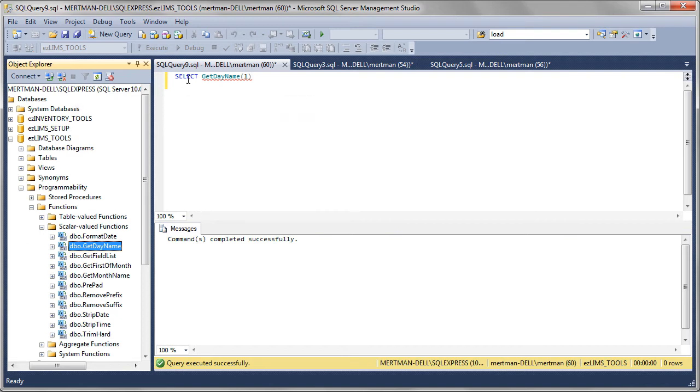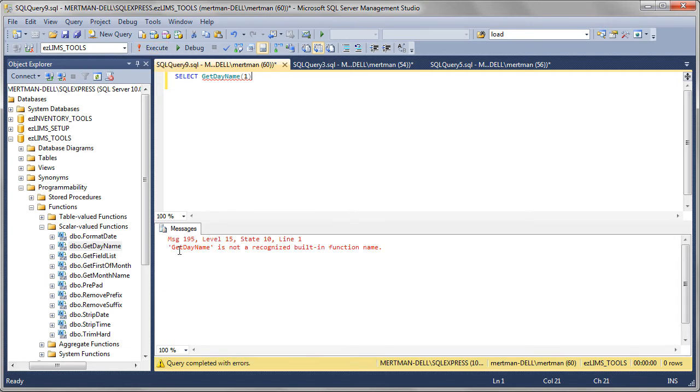But notice this, if I say select and then my function get day name and then I pass in a 1, you would think that it would say Sunday no problem, because this is what it would look like in any other programming language, right? Well, not really. Bam! Notice what it says, get day name down here is not a recognized built-in function name. See, the way that I have it stated here, it thinks this is something that came with T-SQL, and it doesn't. It's not like is null or count or sum or min or max. It's not a built-in function.